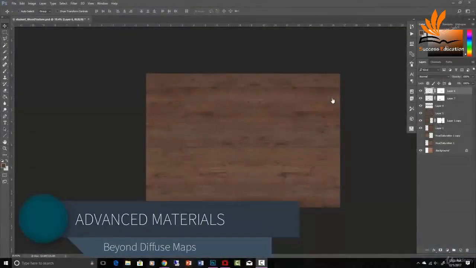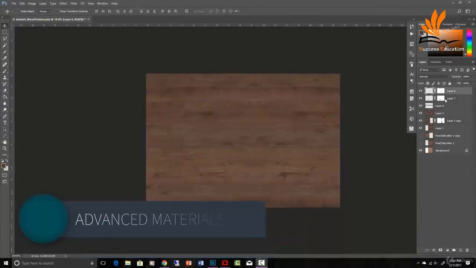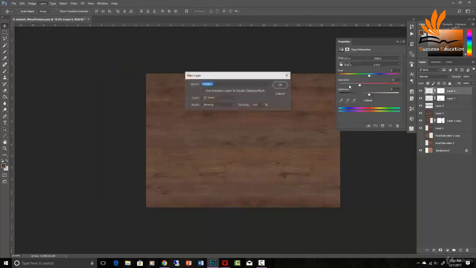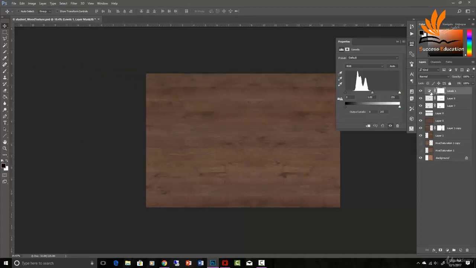From here, we want to take our diffuse map and generate our other maps, which should be pretty easy to do. We can just make sure to create them on top of the diffuse map so everything lines up properly. But making a reflection map and a bump map is probably just a simple levels adjustment. If you go to Layer, New Adjustment Layer, Levels, you can see that creates a new layer here with levels adjustments in it.